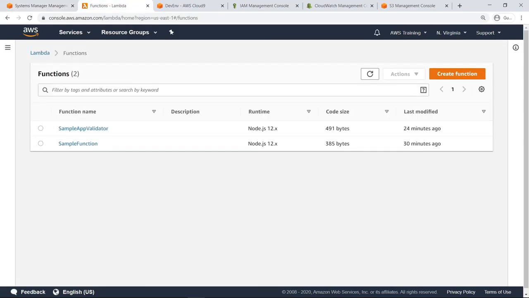You can use AppConfig with applications hosted on Amazon Elastic Compute Cloud instances, AWS Lambda, containers, mobile applications, or IoT devices. For the purposes of this example, a sample Lambda application is already running. This application has already been configured to retrieve configuration updates from AppConfig. A second Lambda function has also been created to serve as a validator. We'll come back to this later.